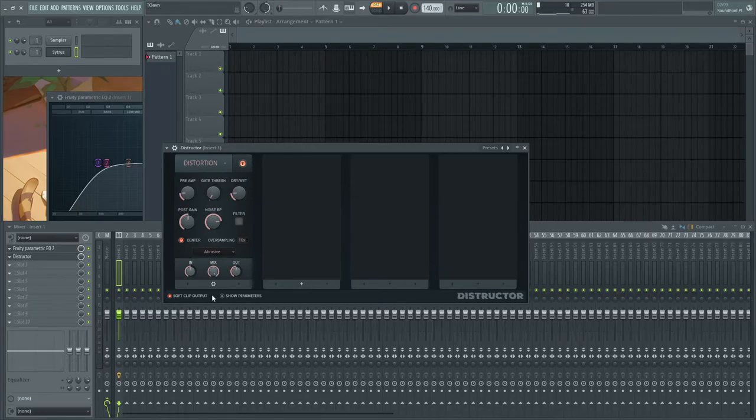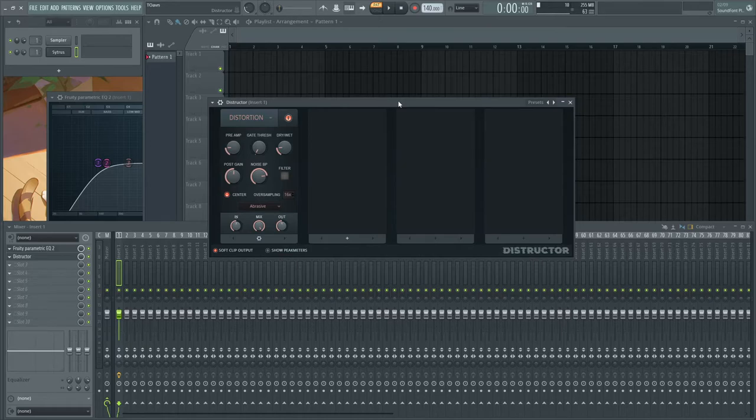You also have control over the input gain and the mix. The mix of the overall distortion that you're applying here. Well, that applies for every effect, like filter, chorus, or speaker. And you have the output gain, so you can also control that. And that's how you can achieve it by using Distructor.